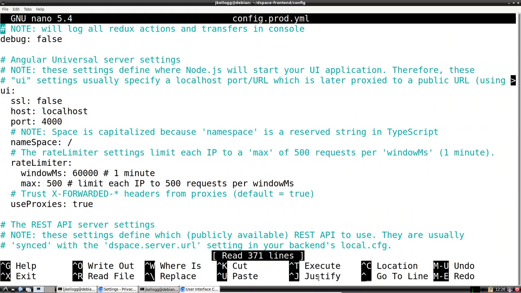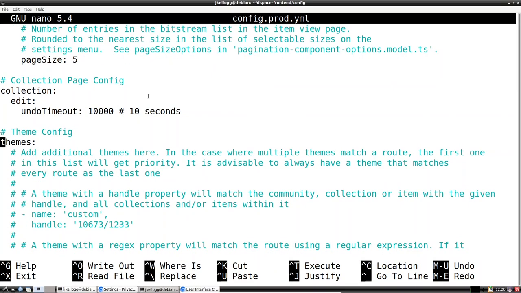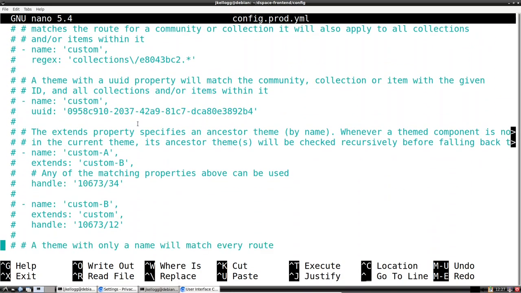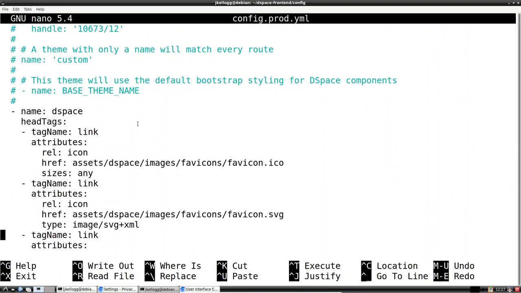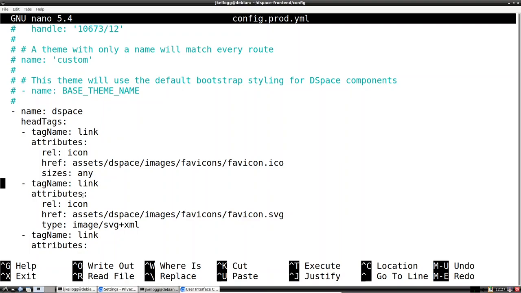Okay. So there's 371 lines in here. I'm just going to look for themes. So if I do Control W, I can do a search, and I'm going to type in themes, enter. And this brings us to the theme config, which is exactly where we want to be. And I'm going to scroll down until the comments end. Okay, so we can use our nano tools to cut this out of the file. The reason I'm doing that is this SVG file, I find it kind of causes problems if I don't get rid of it and if I'm using an ICO file. So the favicon that we're going to use is going to be called favicon.ico. We haven't quite gotten there yet, but in any case, we want to delete this first.